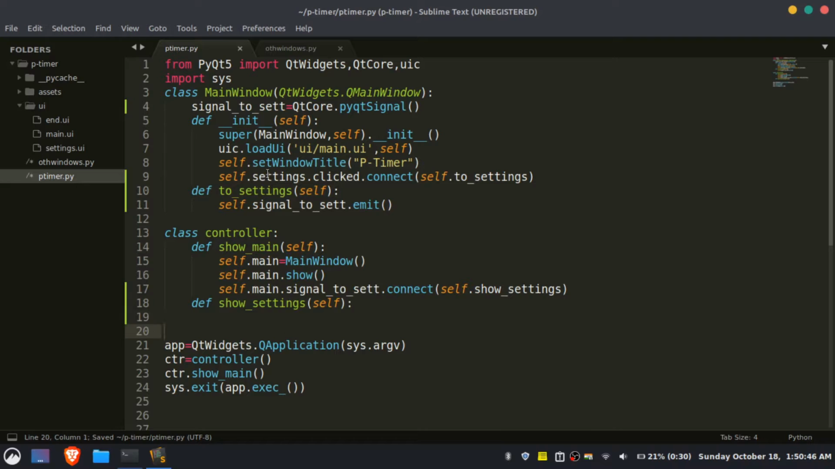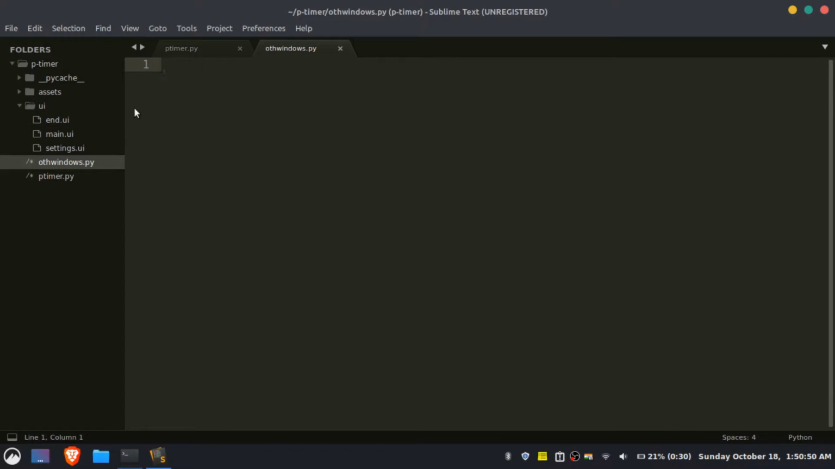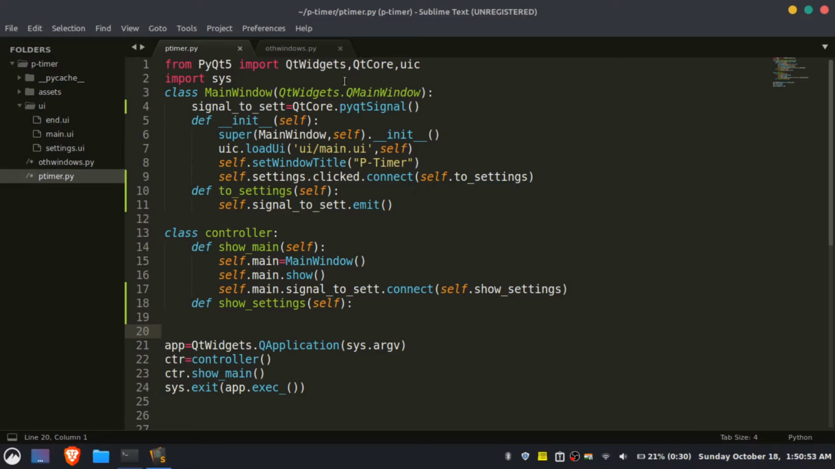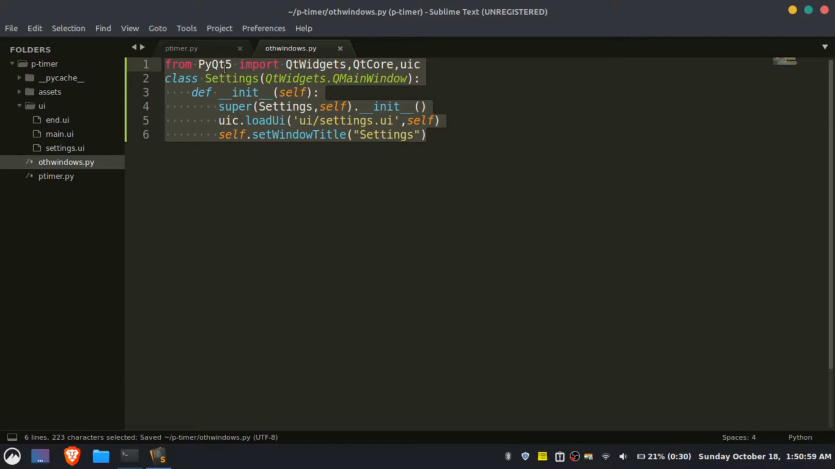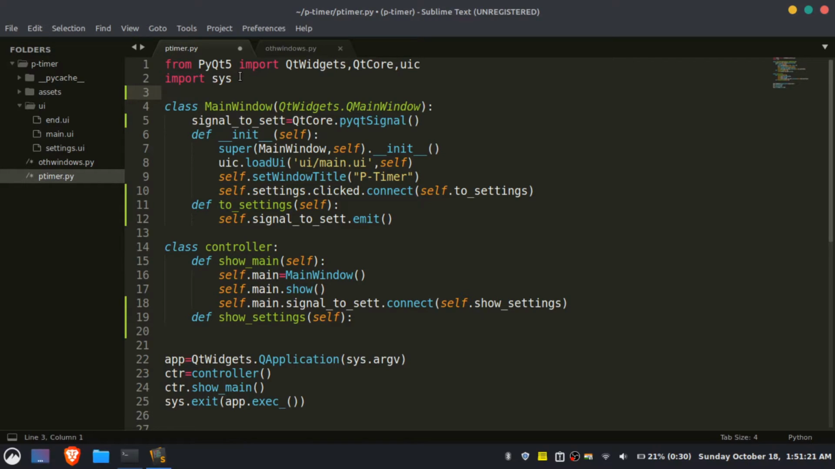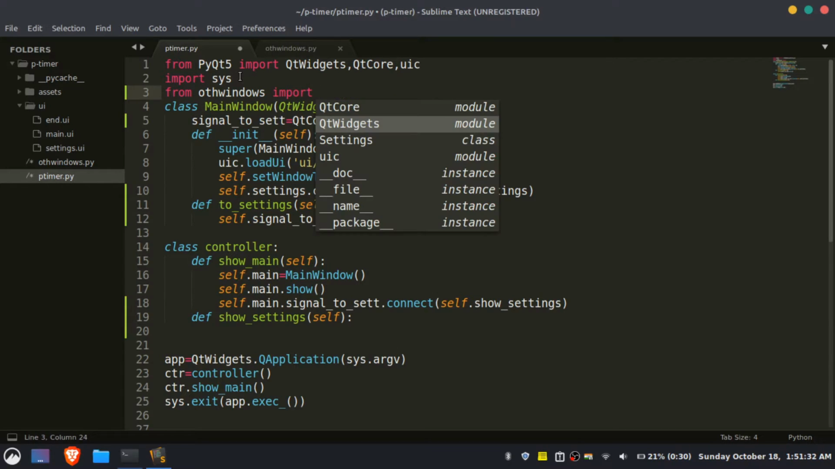And now we need our settings window. For that, let's create another file called auth windows, just to make things a little bit readable. I just imported the same modules here, and we also created a settings class, and we loaded the settings.ui file, and we changed the title to settings. That's it. Now we need to import that settings class into this file. For that, let's just write from auth windows import settings.